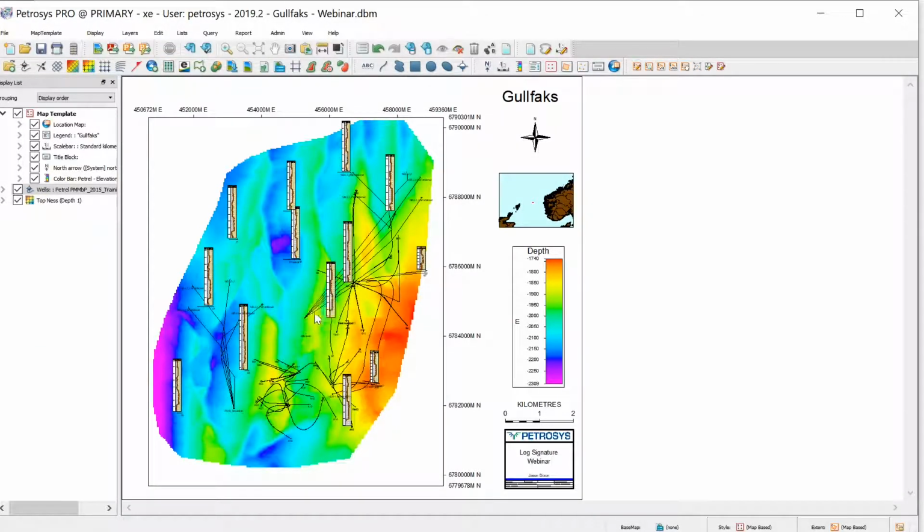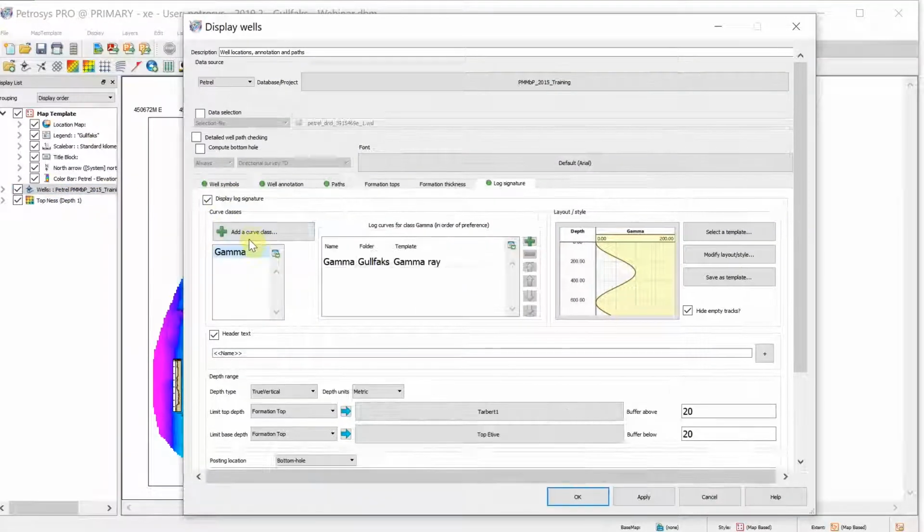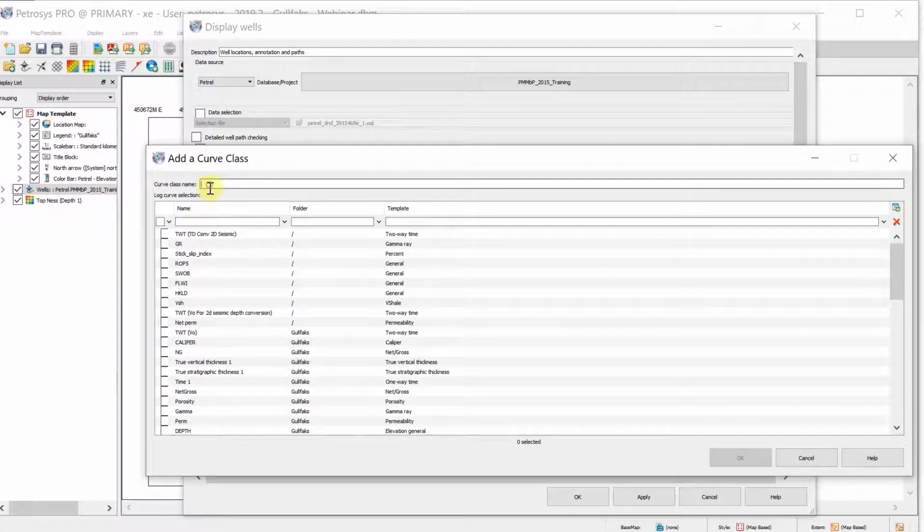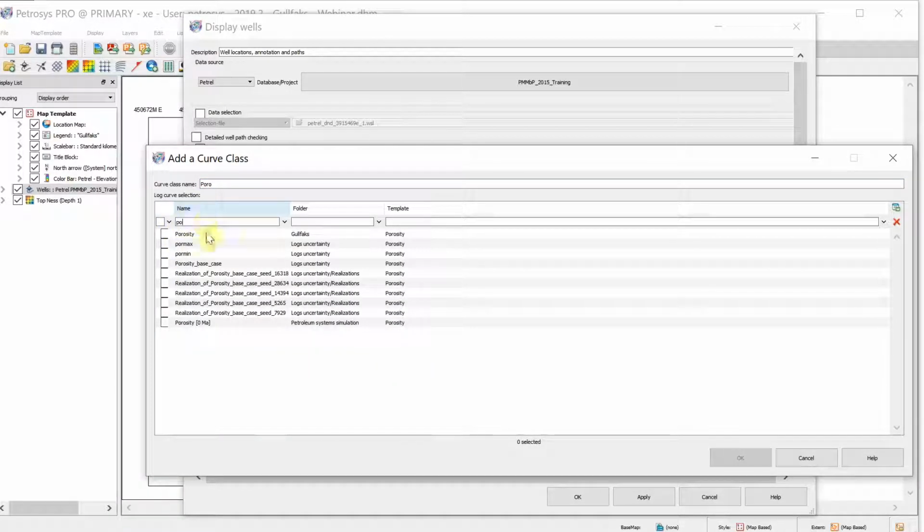I may also want to display some more log curves on this track, so I can double click on my well layer, and under curve classes I'm going to add a porosity, so I'll call it PRO, and we'll filter on porosity.